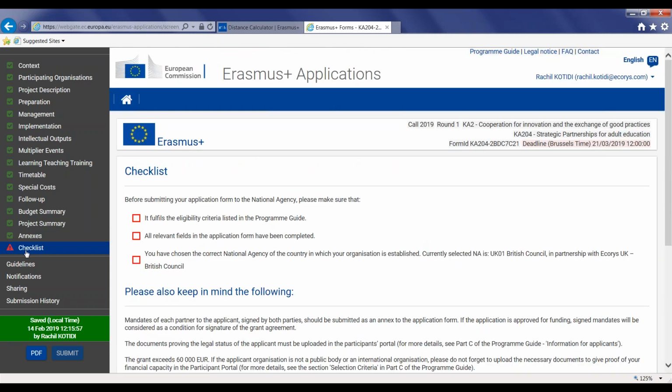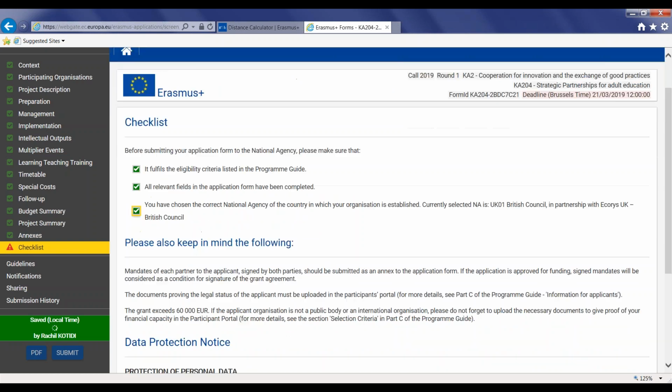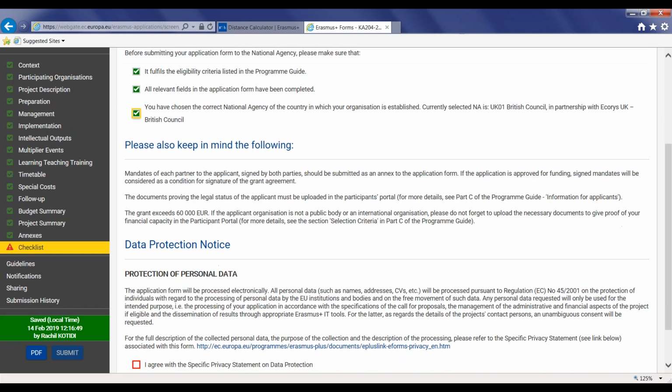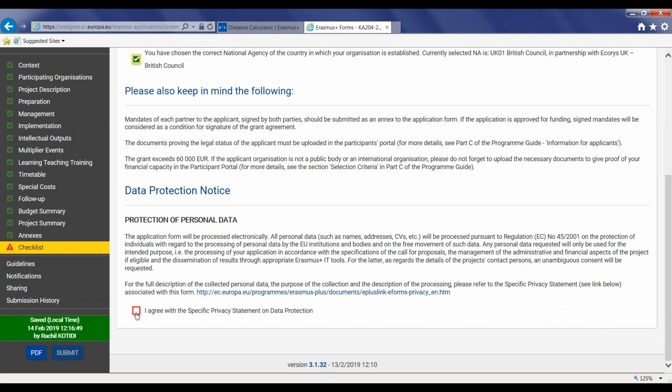Section Checklist. Checklist may help you to recap on all necessary steps before the submission of the application. Make sure all sections of your applications are valid, marked with green tick boxes. In order to proceed, you should agree with the specific privacy statement on data protection.